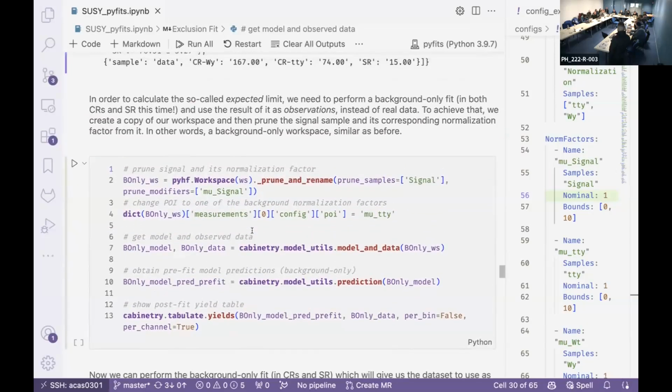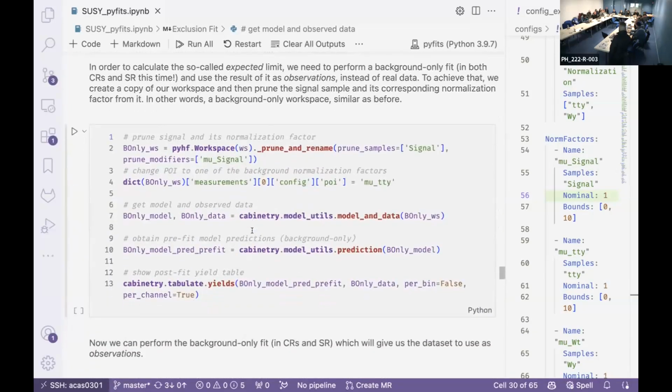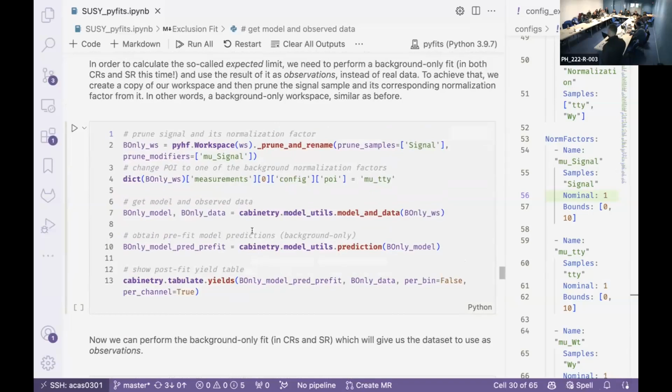And then there is a trick here that I need to explain. So usually we have two kinds of limits. We have what we call the expected limit and what we call the observed limit. The difference is that for the expected, we use Monte Carlo prediction, not real data, while for the observed, we use real data. So what I'm going to do here is do again a background only fit and use the result of the background only fit as observations.